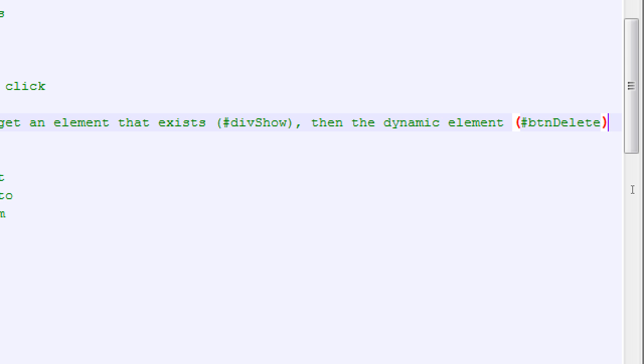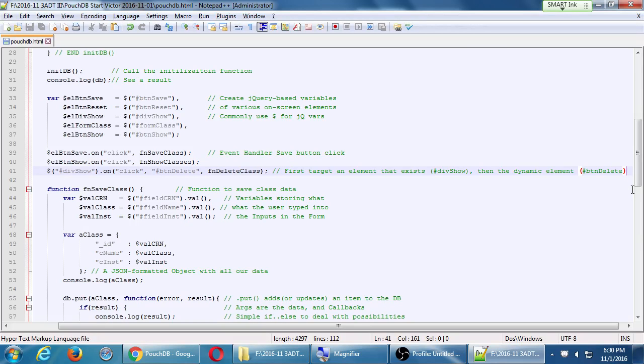So sometimes we need to do this depending on what we're trying to work with, especially with dynamic elements. At runtime, it didn't exist, so we had to first target the one that did exist and then the non-existent one. You see the syntax for that. We have a second argument there. We didn't need one over here because these elements existed. We can then have a second argument there.